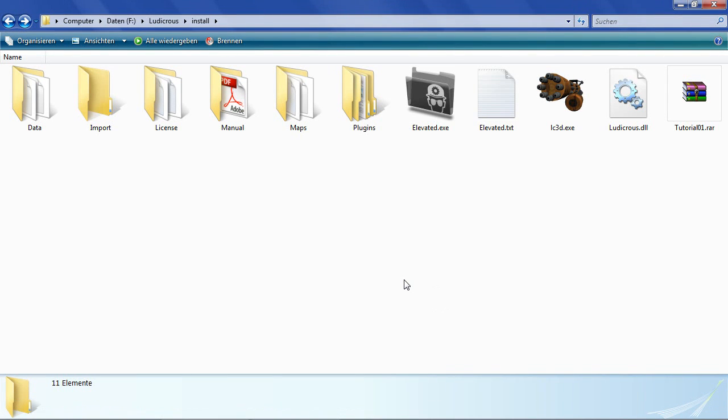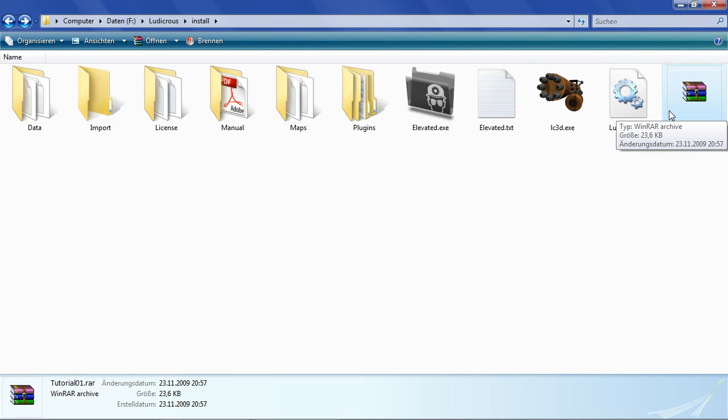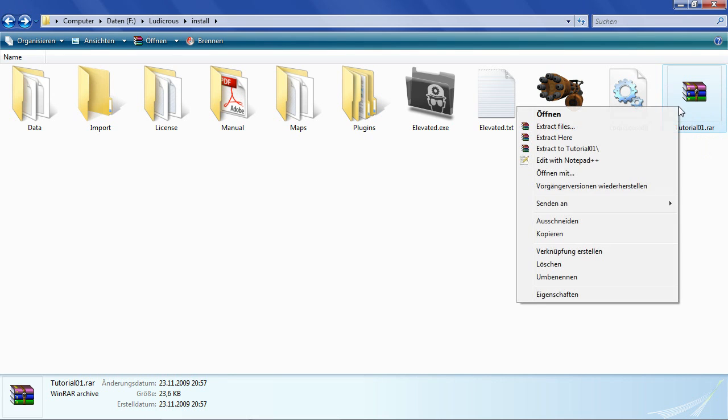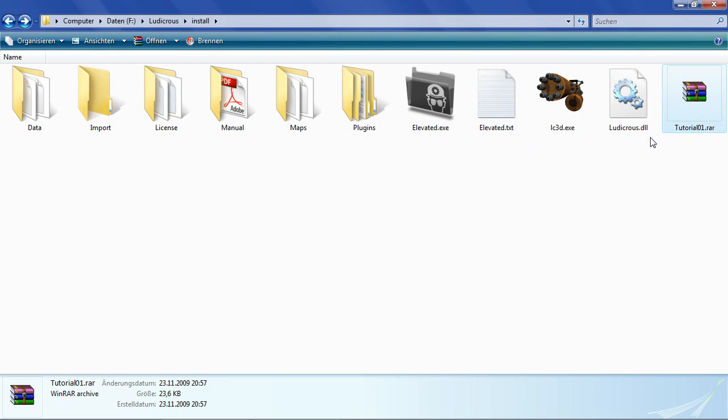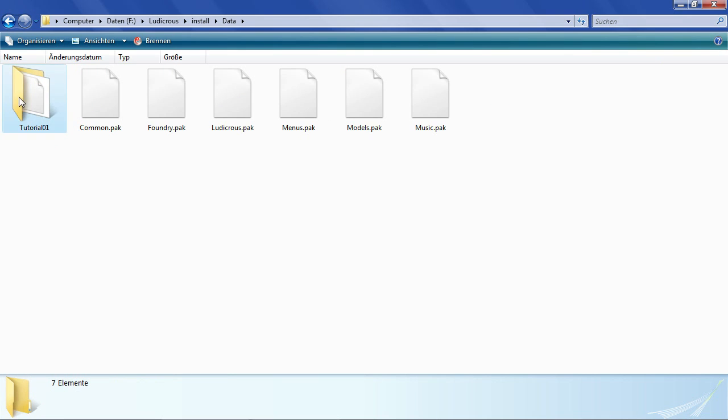In this tutorial I'm going to give you a basic overview of how you put a custom map into Ludicrous. You first need to download the required files for the first tutorial from our homepage. So now, if you have done this, let's start. First, copy the file into your Ludicrous directory and extract it there. After that, you should have a folder called tutorial 01 in your data and in your import directory.